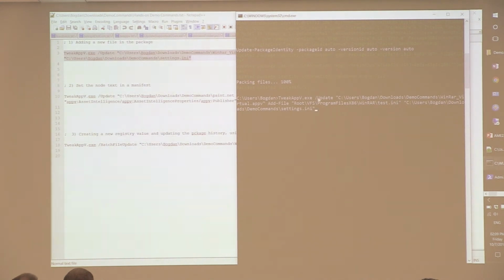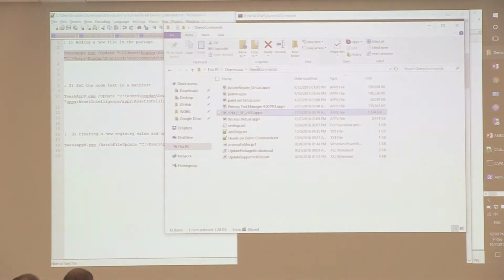So you see the same parameter update, then the package that we want to update, and the command is very simple. You say add file, where you want to add the file, including its final name. And you see the name is different from the source of the file that you have on the disk. And here it's extracting the package, adding the file in the archive, then modifying the corresponding manifests XML from the package, and builds all that back. And we can check this package in demo commands. That's the WinRAR package, I think.